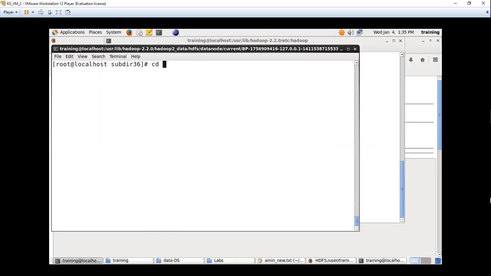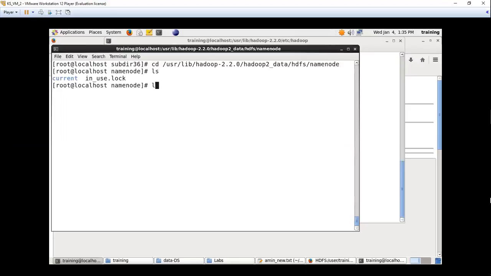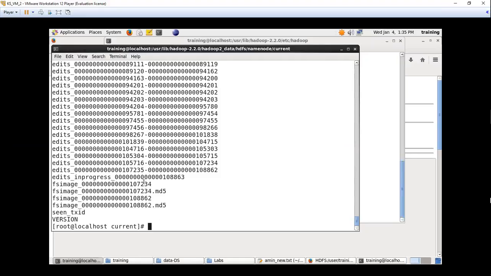Say cd, Control Shift V, plus enter, ls, and then go into cd current. Okay, see this edits. There is something called edits in progress, and these are all the previous edits log files. And we should see an FS image, 32, and things like that.